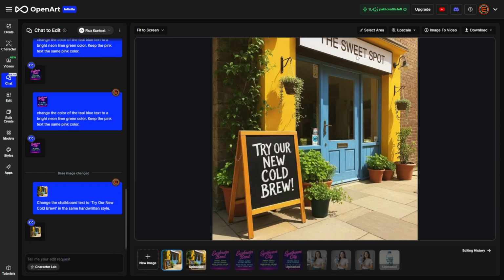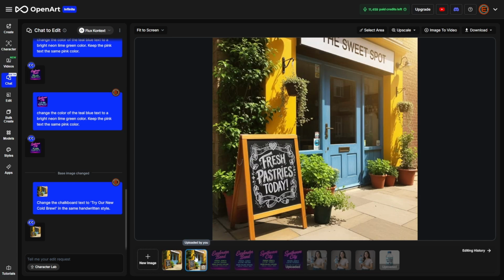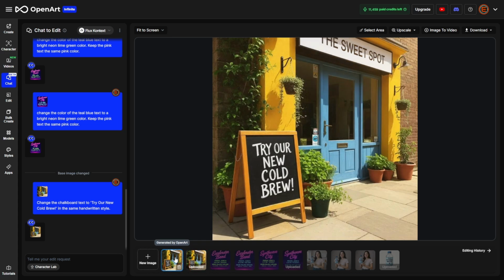Since there's text in two places on this image, I wanted to be careful to specify that it's on the chalkboard sign and not just say change the text. It might have changed the sign above the store. Another way I could have specified that would have been to say change the text fresh pastries today to try our new cold brew. Or I could have told it both, change the chalkboard text that says this to that. Whatever it takes to help the AI understand what I'm referring to.